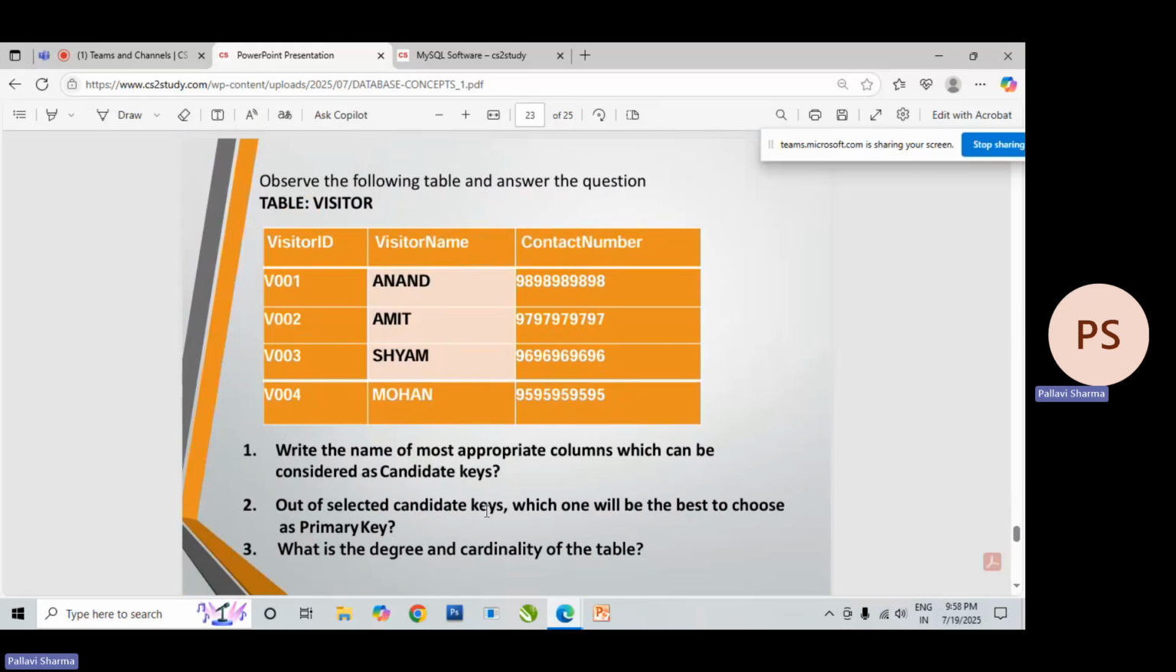Next is, out of the selected candidate keys, which one will be best to choose as a primary key? We will consider it as visitor ID. Why? Because to memorize or to enter the values will be easier for us instead of entering 10 digits. There can be changes, and while entering we can make mistakes also. ठीक है, तो answer of the second will be visitor ID.